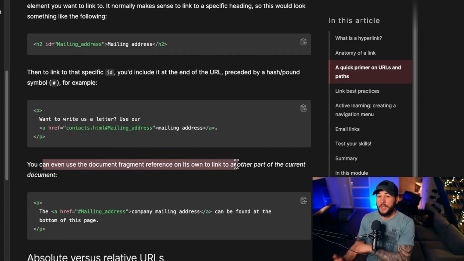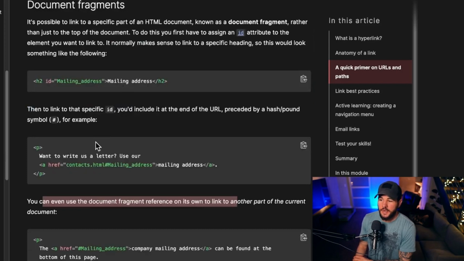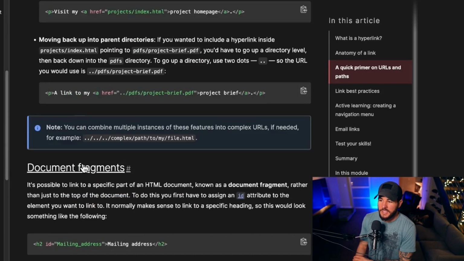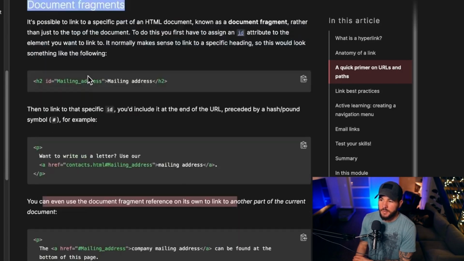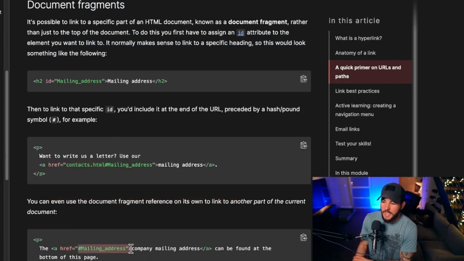So if you want to just link within a page, say I'm at the top part of this page and I want to link to this document fragments hash here, like what I just did there, clicking on document fragments here, see how it moves it to the top of the page? If I want to do that within a page, then I don't need the first URL here. I can just set my href to whatever ID I want to link to. And that's going to tell your browser, hey, I want to navigate to this current page, but whatever element has this ID of mailing address.